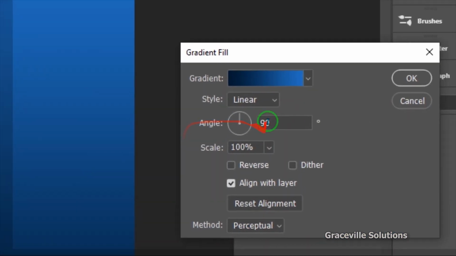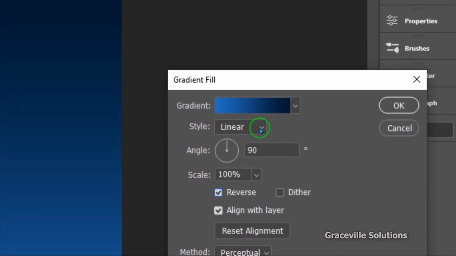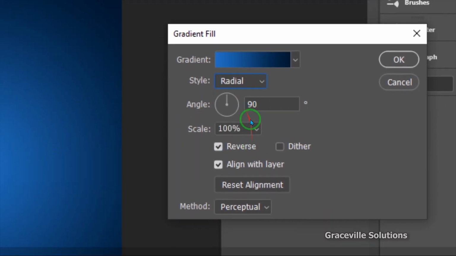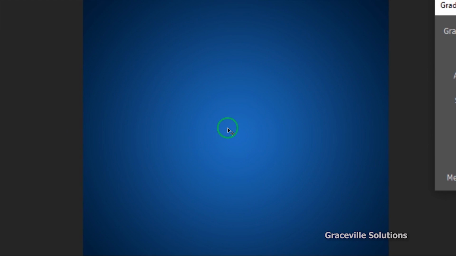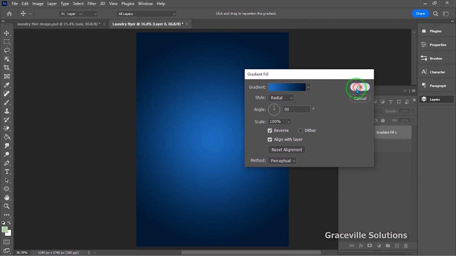Then what I'm going to do right here is come to this and click reverse, then come to linear and select radial. So this gives you this cool light effect at the middle and the darker parts at the edges. Okay, so I click OK.